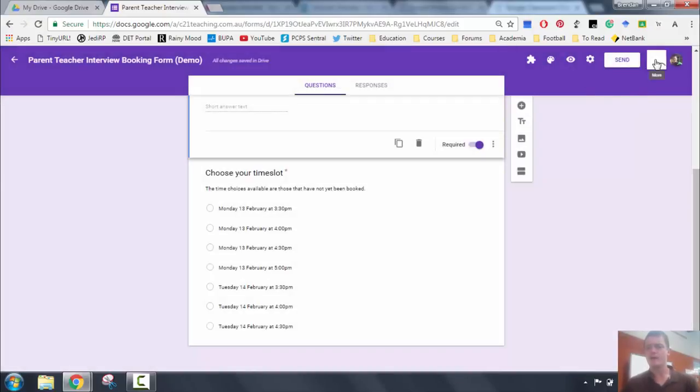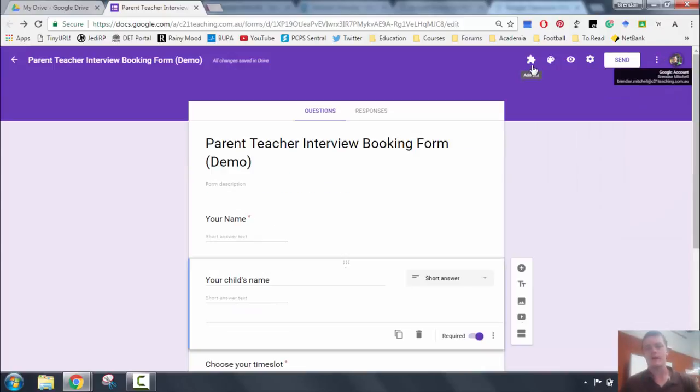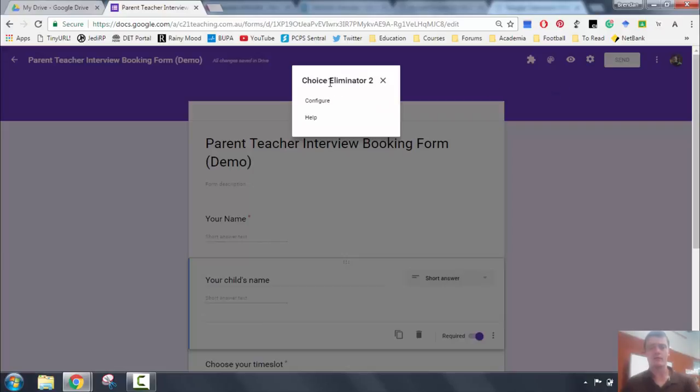So what I want to do now, again, click on the three dots. Up the top, there's now a new icon here, a jigsaw piece. This is the add-on icon. If I click on that, it gives me a list of icons that I have that are valid to use with this particular form or with Google Forms. The only one there is Choice Eliminator 2. I click on that and a dialog box comes up.